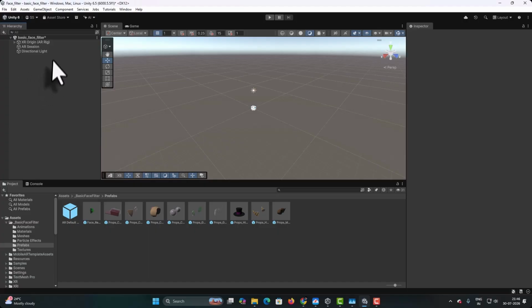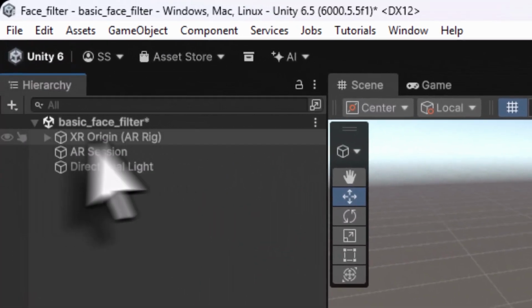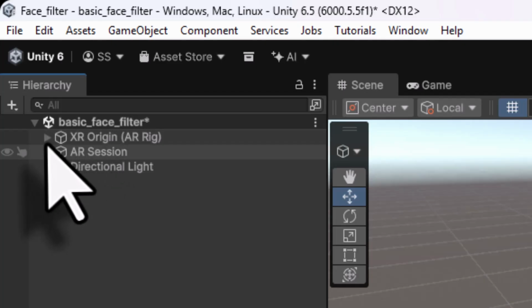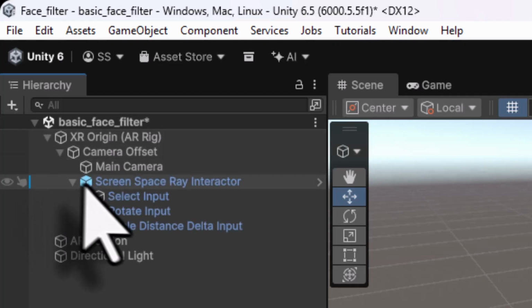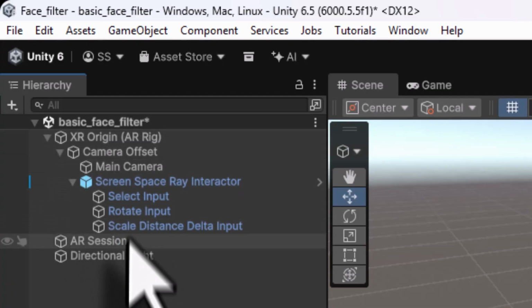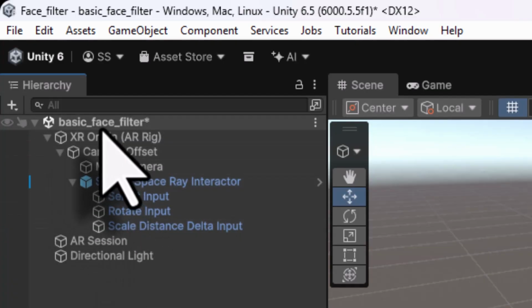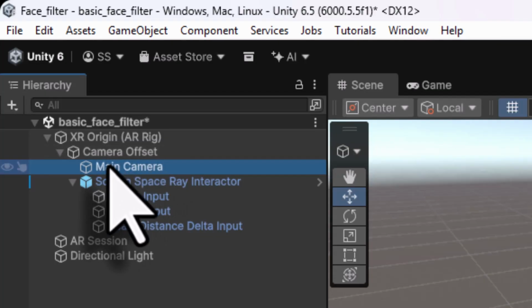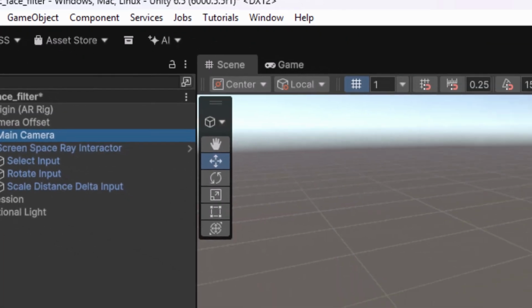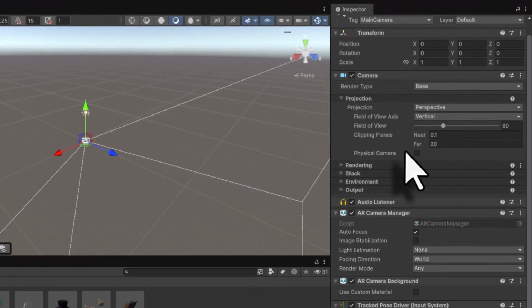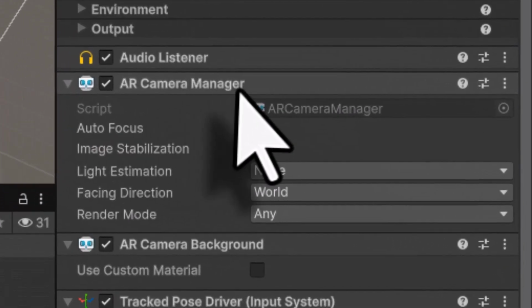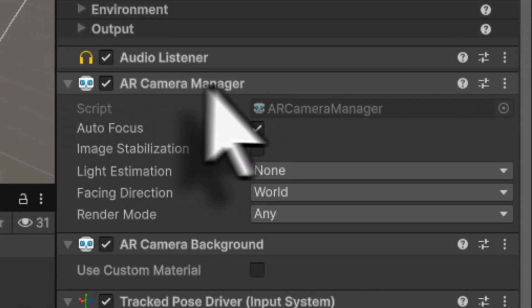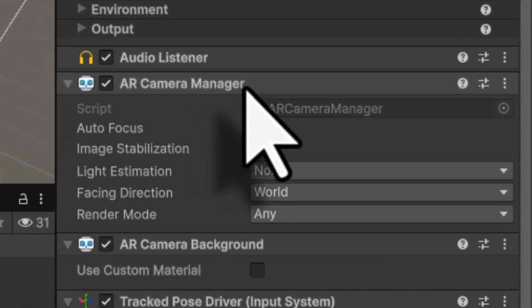To set this, I will come into the hierarchy, and here in XR Origin, I will press Alt on my keyboard and click on this arrow. This will open all the child objects present inside this XR Origin, and one of the objects is Main Camera. If I select Main Camera and come into the inspector and scroll down, you have a component called AR Camera Manager added to this Main Camera.